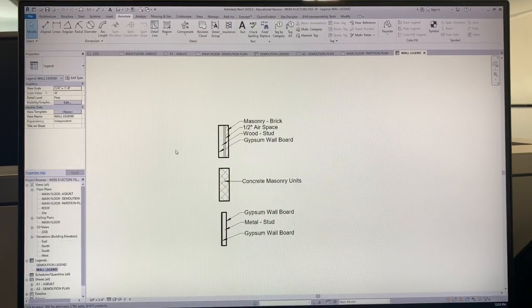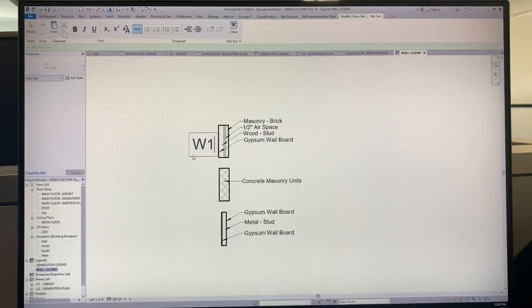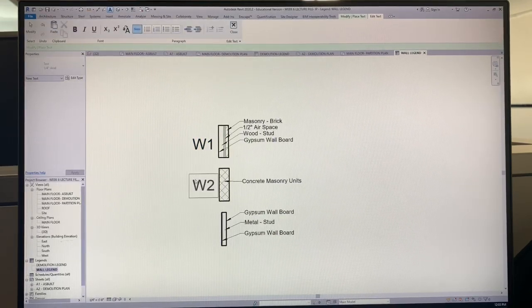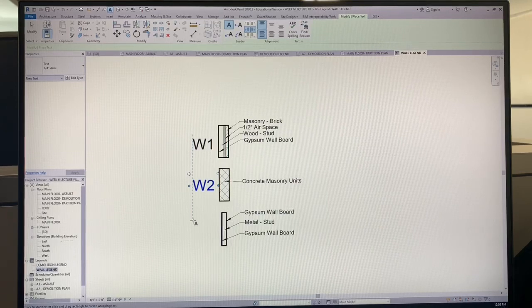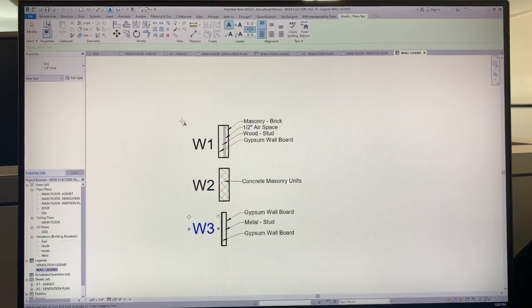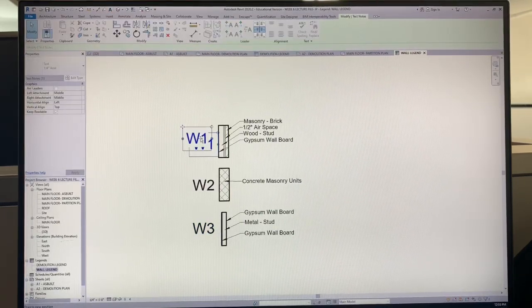Alright, I'm just gonna put text on it now, single text, okay? I'll use 1/4 inch here, because this one, I need to label this one W1. Okay, this one here will be W2. And this one here will be W3. Okay, again, I can move these around if I want after the fact. I can align them.